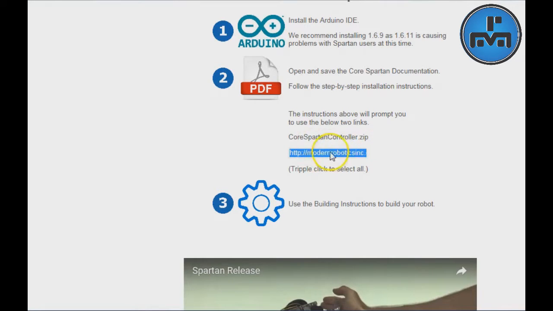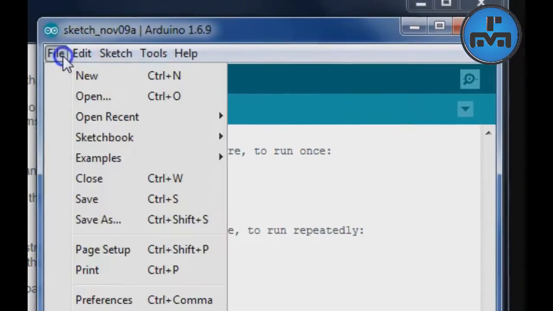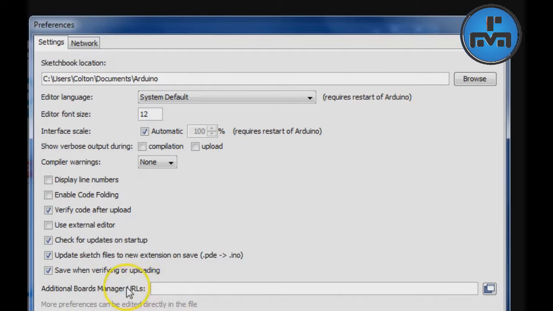If you have issues with that text, you can also go to the PDF document, and that has the whole text in there. Then we're going to go back to the Arduino program. We're going to say File Preferences, and we're going to paste this text into the Additional Boards Manager URLs.